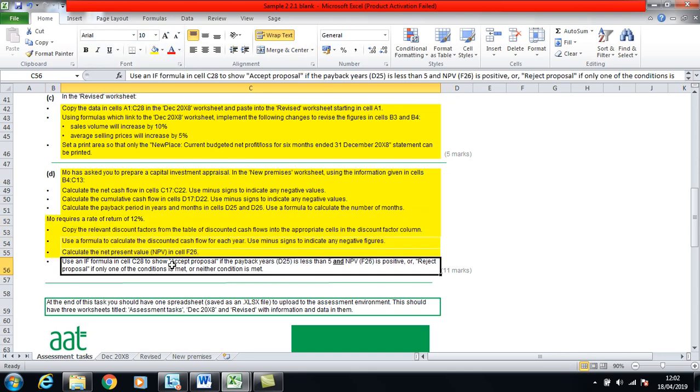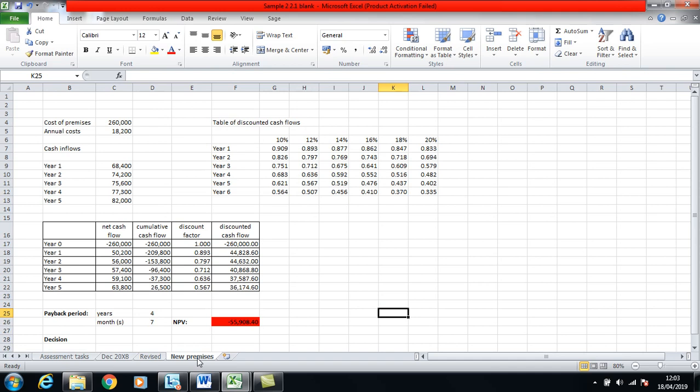And then finally it says use an if formula in cell C28 to show accept proposal if the payback period is less than 5 years and the net present value is positive. If that is not the case, reject the proposal. So basically, if the payback period is less than 5 years, which it is, and the net present value is positive, which it isn't, then we're going to reject the proposal. If all the conditions are met, then obviously we'd accept the proposal. So let's go and do the if function, which is in C28.